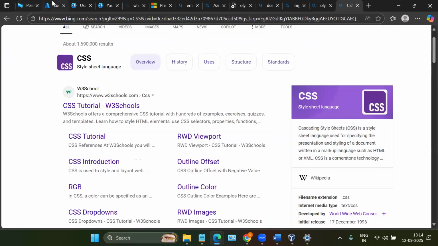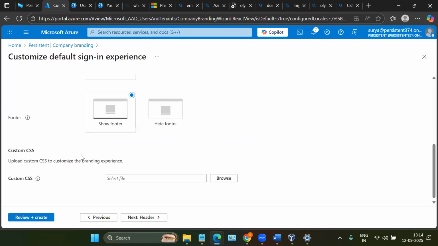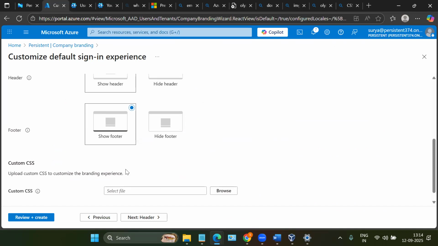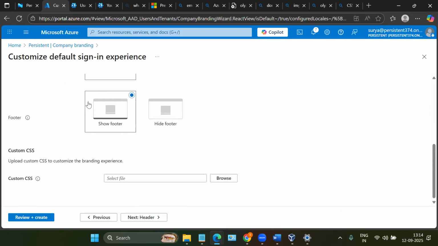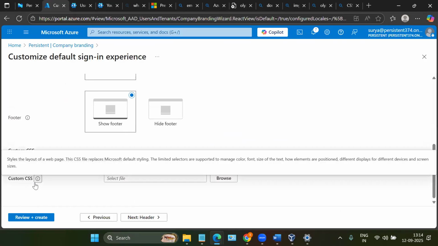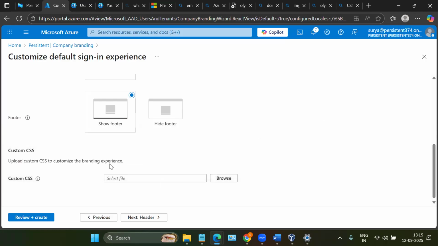So what actually is this one? Upload custom CSS. Means this is a design for your brand. Yeah, we can design that and put that code, I think. This is with the help of HTML, CSS, CSS bootstrap, something like that. Okay, I got it. It styles the layout of the web page, and the size of the text.